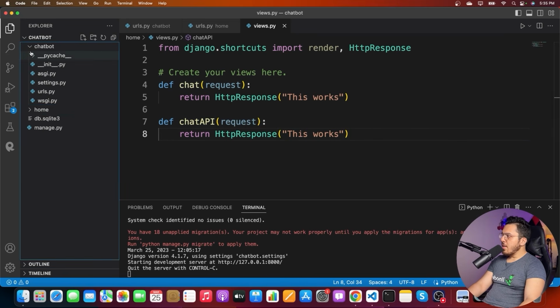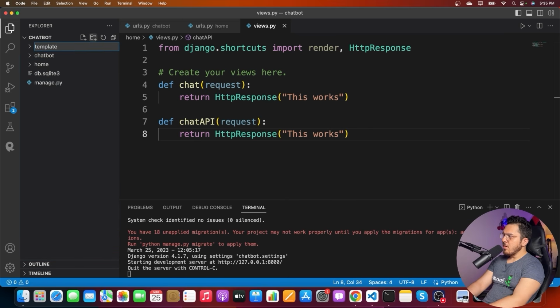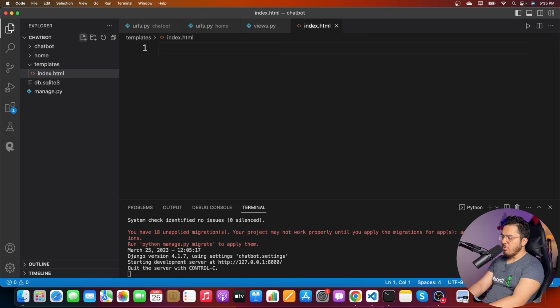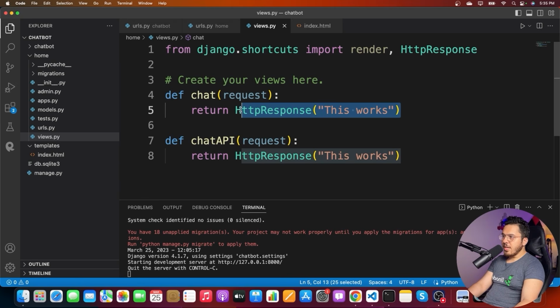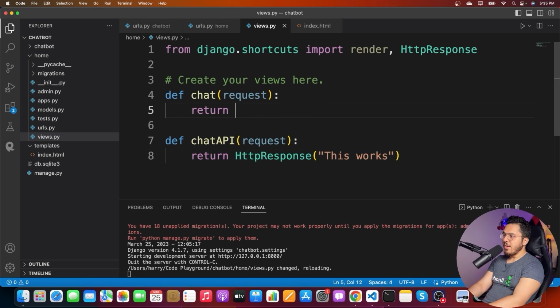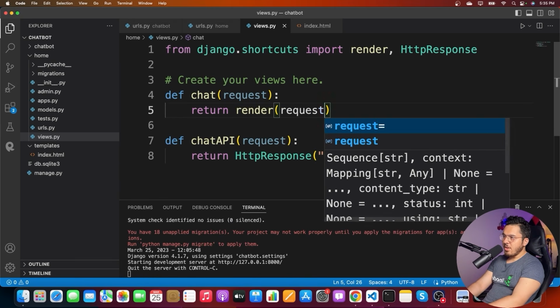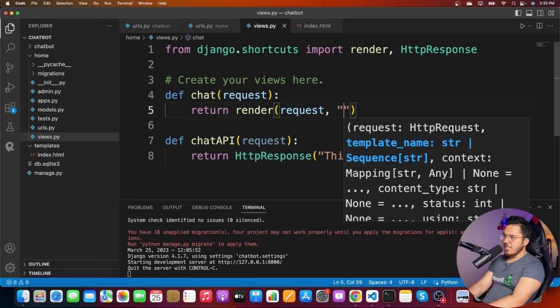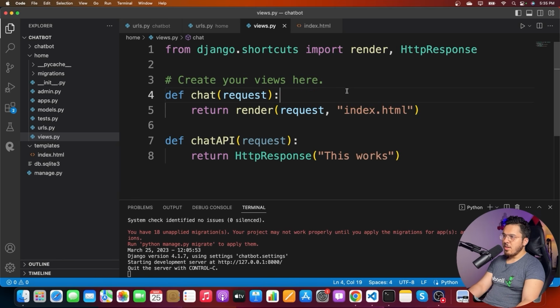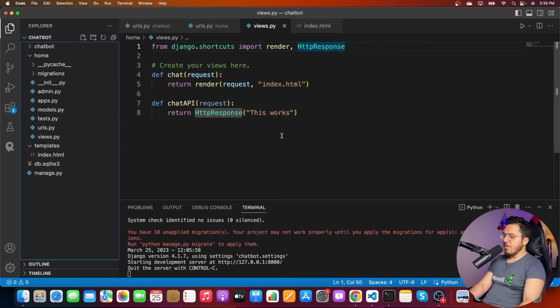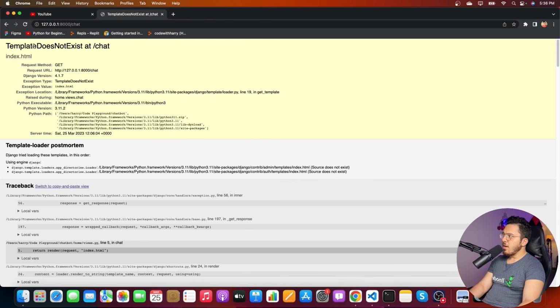What I can do now is simply create a templates folder and add index.html to this templates folder, and I will put a boilerplate, and I'll say HTML works. That's it. Now instead of returning HTTP response, I will return render. I'll say request, and then I will simply write the name of the template. I'll say index.html. Okay, and I will also import render. I have already imported render, but this will not work. Let me show you. If I reload, I will get an error.